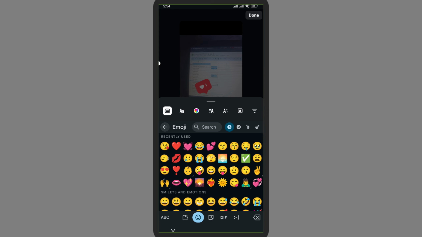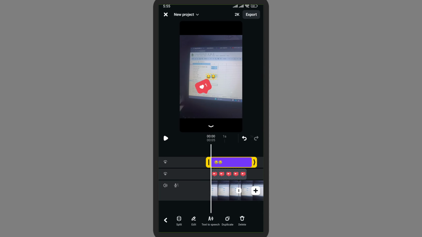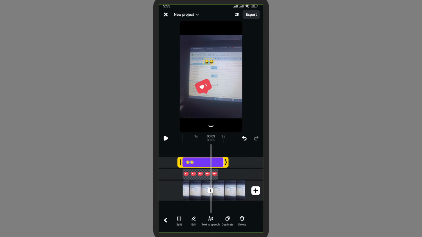by the keypad here. So simply tap on the emoji that you want to add, and here on the right top, tap on done. So as you can see, this emoji has been popped up. Now you can frame it and you can even edit it where to keep it.